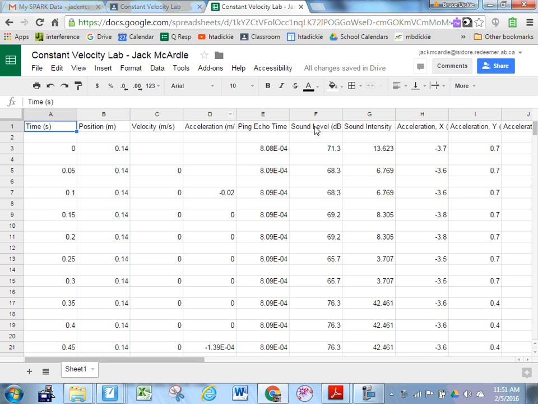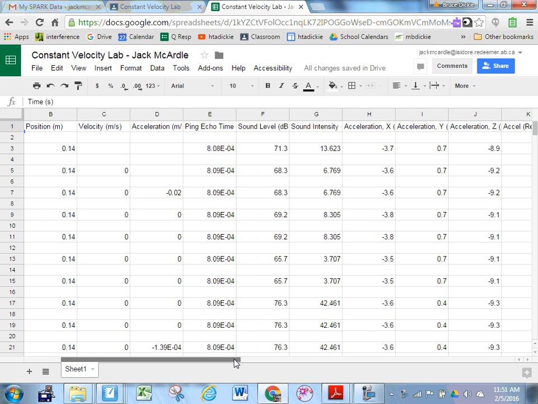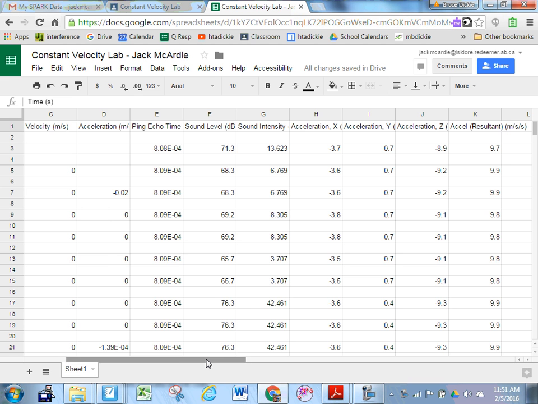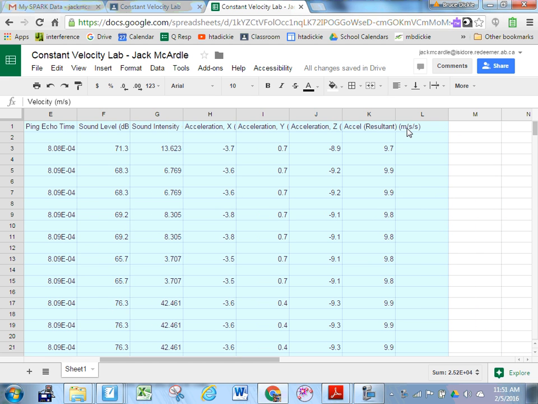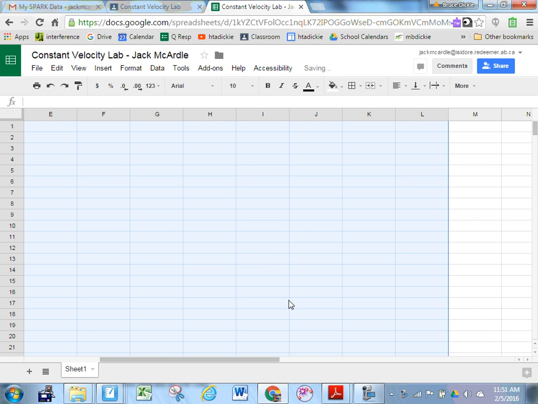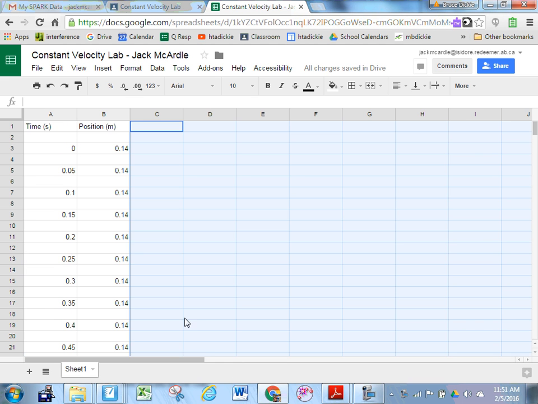It also measured the sound level. Actually, the apparatus that you used yesterday didn't measure the sound level. It was your iPhone that measured the sound level, sound intensity, acceleration via the iPhone, and so on. We don't want any of that stuff. So let's highlight all of those columns. Let's delete them. And then I'm left with a position time table, which is what I want to plot my graph. That makes sense?